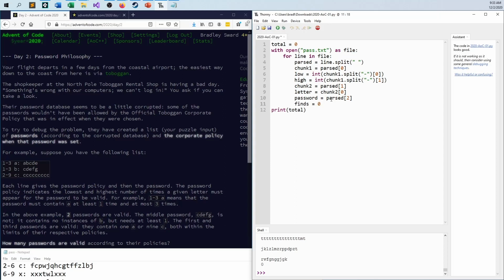How many times did we find the letter inside of that string? Then check to see if it's less than or greater than whatever else is going on. So for every character in password, if character equals the required letter, then finds plus equals 1. If the number of finds is greater than or equal to the low value, and less than or equal to the high value, then total plus equals 1.